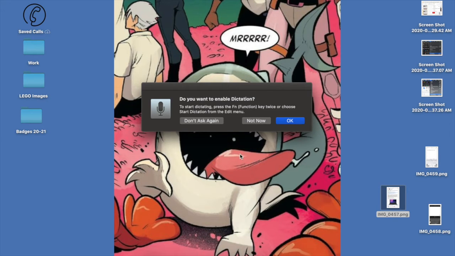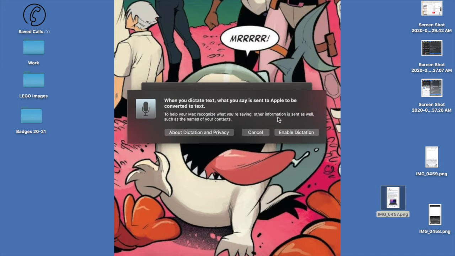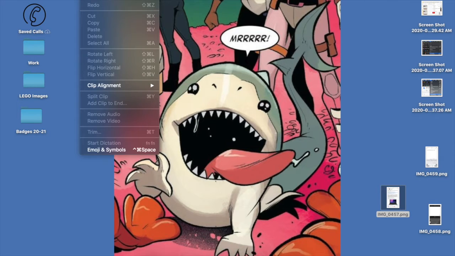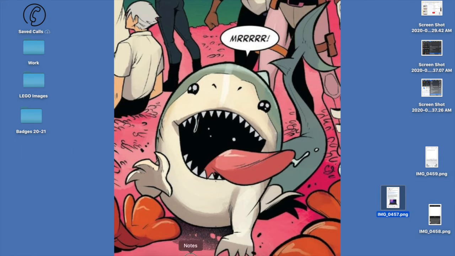And you can see here, it's going to allow you to press the function key twice, or you can choose it from your edit menu regardless of where you're at. So I'm going to go ahead and choose OK. And it's going to then open this up to enable dictation, and it's going to be there. So now what I can do is when I go to type, let me go ahead and open up a doc. I'm just going to open up a note, just something simple here.